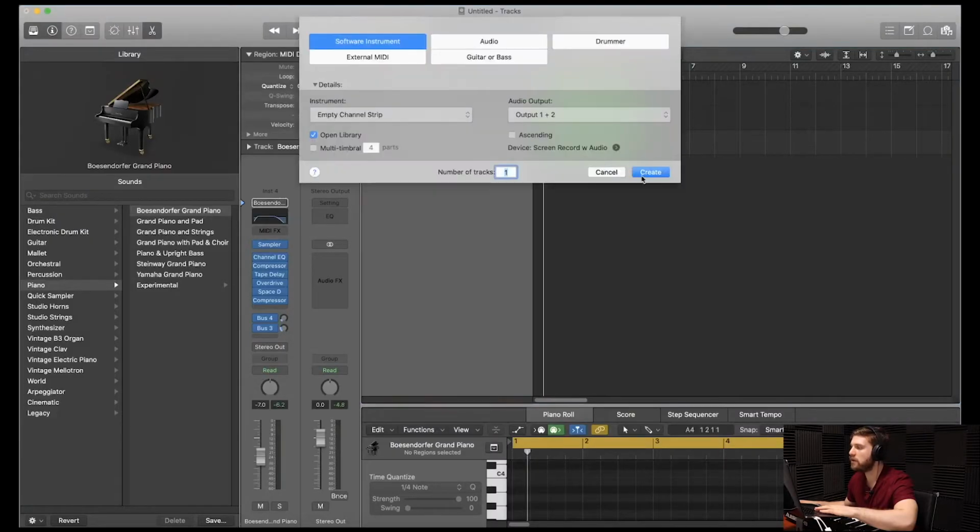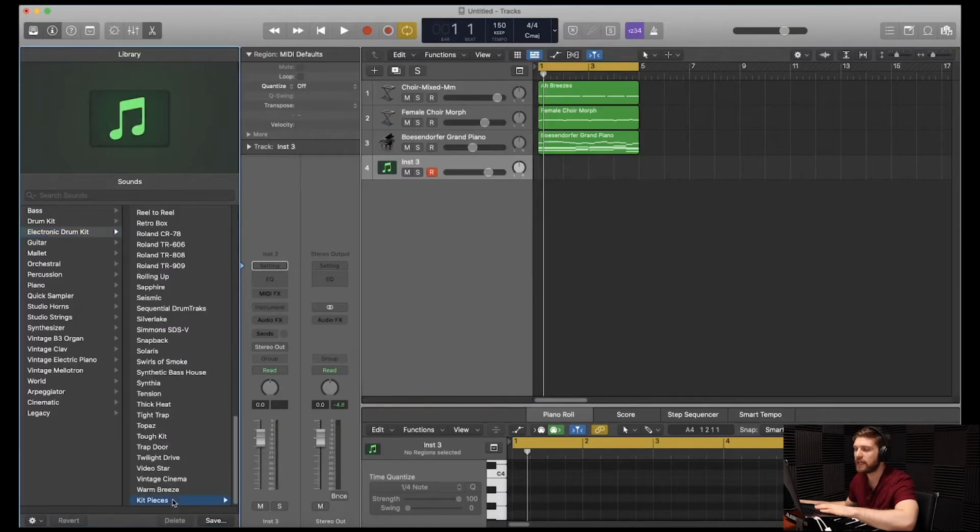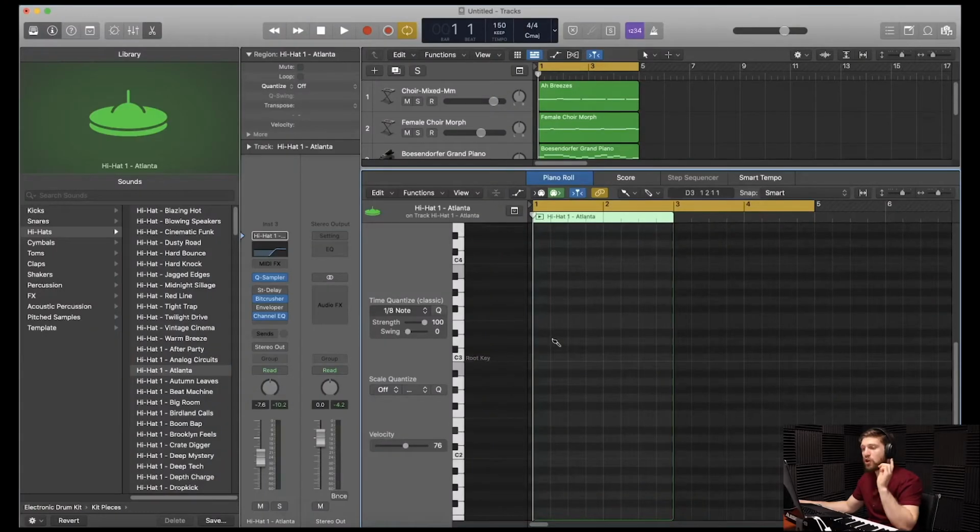We're gonna hit the plus icon, click create, electronic drum kit, scroll all the way down to kit pieces. I'm gonna look for a hi-hat that works. So when I find one, I'm gonna add a straight line of eighth note hi-hats. Once I add the other drum elements like the kick, snare, and open hat, that's when I'm gonna adjust the pattern on the hi-hats. I'm gonna go with the hi-hat one Atlanta.